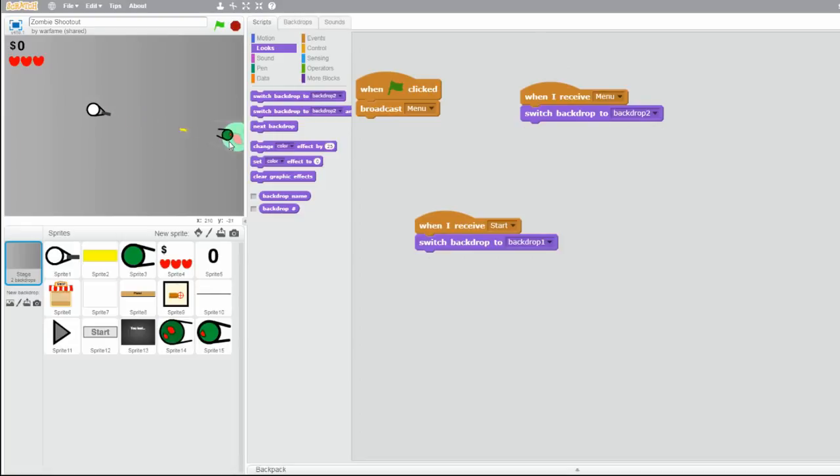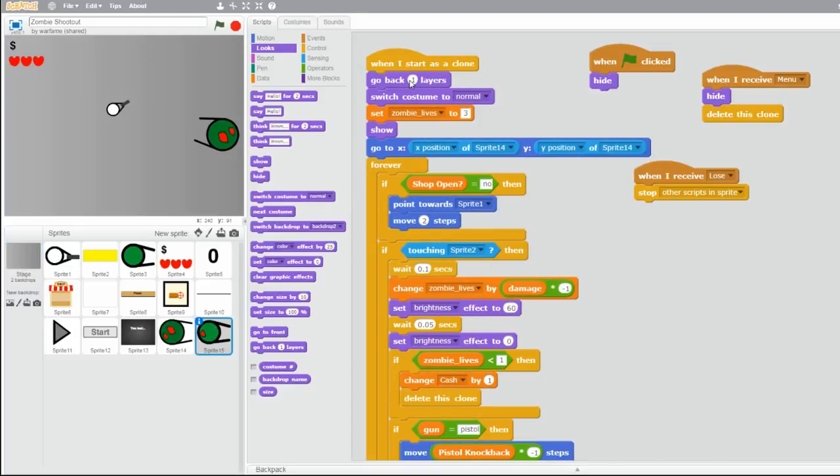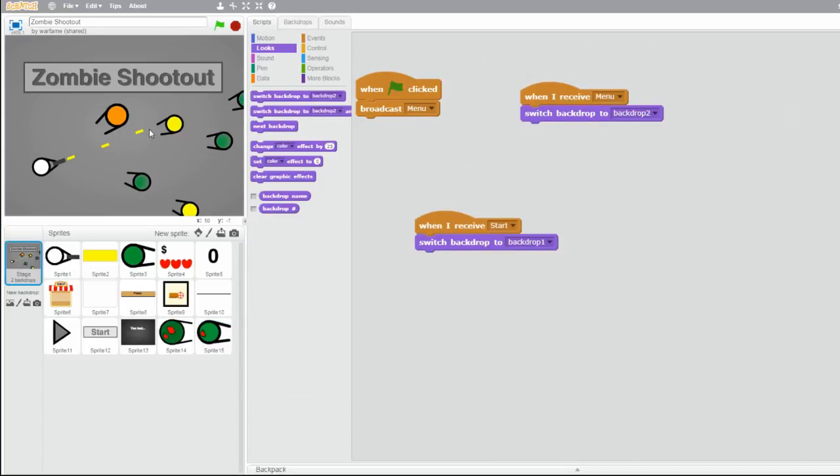Okay, there's our boss zombie. Okay, they still spawn on top. So I'm going to change this to go back 99 layers. Just like a really large number so that it ensures that the zombie spawns on the bottom. Now let's try it again.